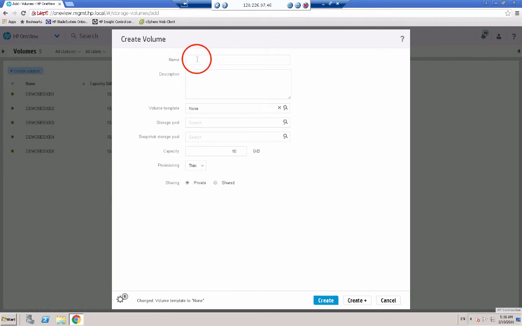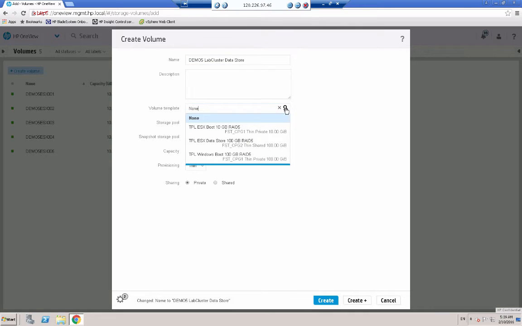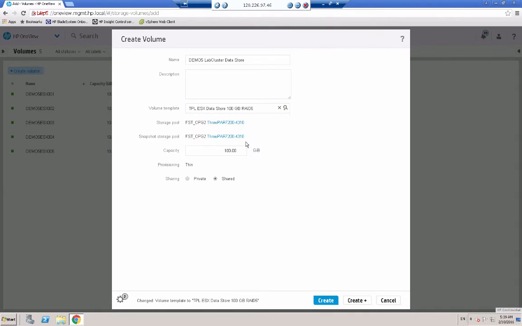This one's going to be called Demo 5 Lab Cluster Data Store. And now I'm going to use the volume template on the TPL ESX data store 100 gigs RAID 5. And you can see it's filled in the storage pool, snapshot storage pool, the capacity and the sharing for me based on that template.